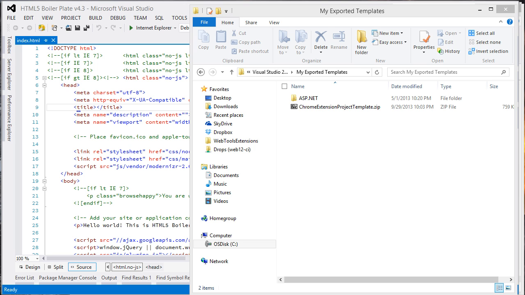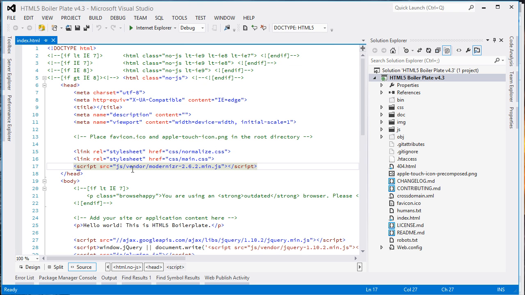Hey, Syed here. I want to show you how we can take an existing ASP.NET project and create a project template out of that and then distribute that with SideWaffle. Here I've got a project that has the HTML5 boilerplate v4.3 contents here, and I'll show you how we can create a project template out of this.